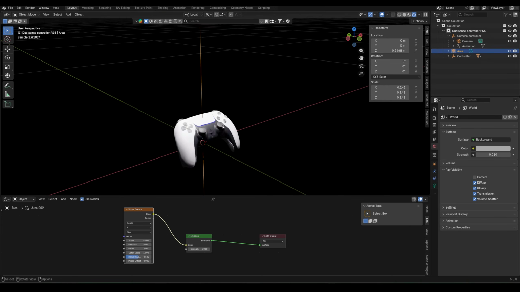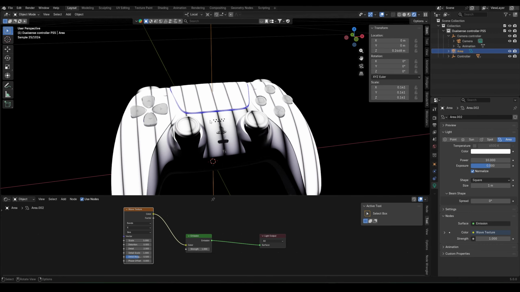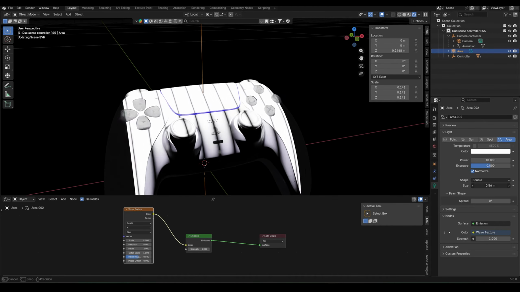But we don't see any difference yet. So if we go to the light settings and we decrease the spread, now we can see our light texture, and now we decrease the size of the light.